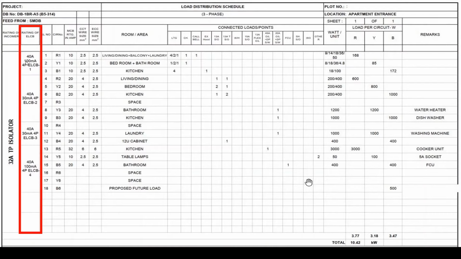Then I have the protective rating of this ELCB, the leakage at which this ELCB will trip. As I said, I will be detailing more about the ELCBs, but here I'm just representing the overall components of the load schedule. This one is rated at 100 milliamps. So this ELCB is rated for tripping at 100 milliamps. When there is a current leakage of 100 milliamps, this ELCB will trip to protect either the downstream circuits, the loads connected to that ELCB, or any person who might have come in contact with this circuit or with a certain live wire. So it's a 100 milliamp ELCB.